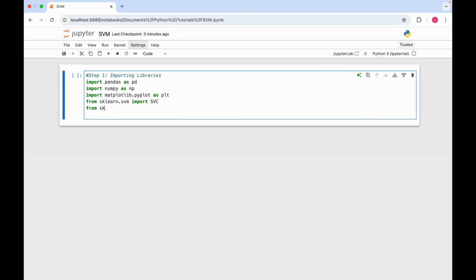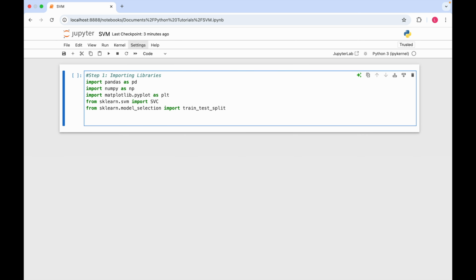Next is from sklearn.model_selection import train_test_split. So this helps to split our data into training and the testing sets.